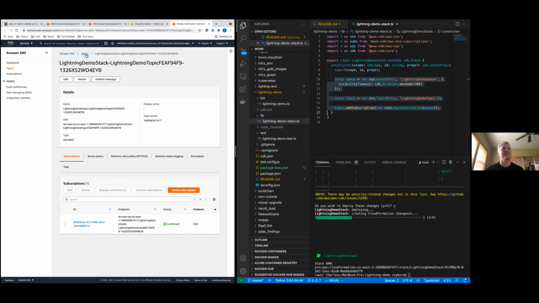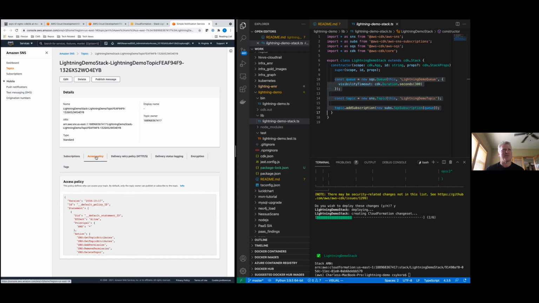So here is the topic that it created. Lightning demo stack, Lightning demo topic. It's a very unique name. And then if we look at the access policy on the left side of the screen, CDK went ahead and created this access policy for us. CDK knew what actions to add. CDK, once again, purpose of this demo, it created this least privilege policy on this resource.